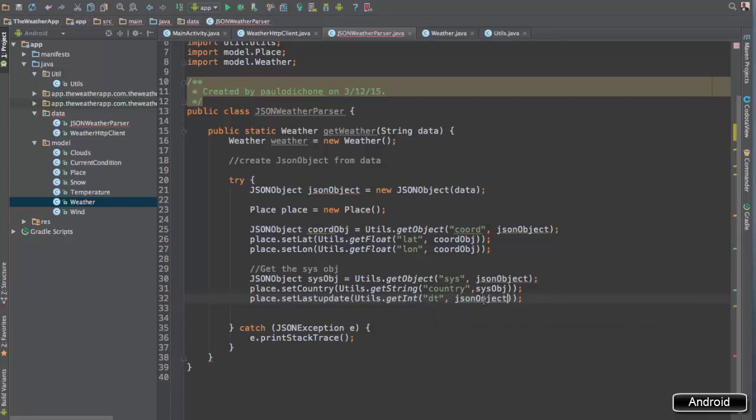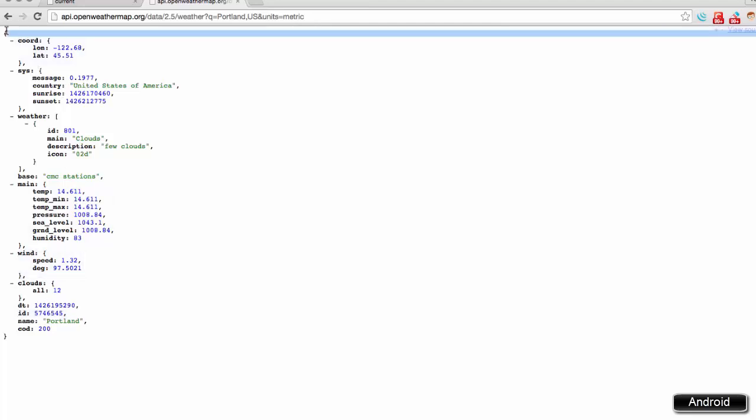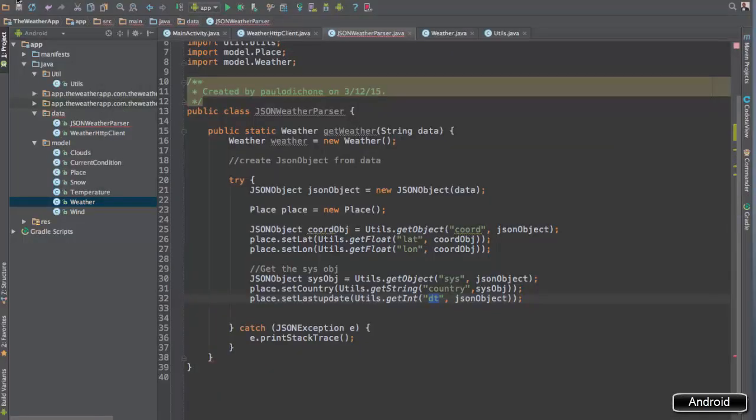The reason we're going back to the parent object, instead of using the sys object we created here, is that dt is actually outside of our sys object. Let's go back here and take a look. Let's find dt. dt is right here, and you notice it's not inside of these braces. It's inside of the main braces here, which means the main object, the parent object. If you want to access anything outside, like dt, id, name, and cod, these are all outside of any of the inner braces. So naturally, to access those, I have to go back to my main JSON and access them that way. It may sound confusing now, but if you think of it that way, it's much easier to understand.